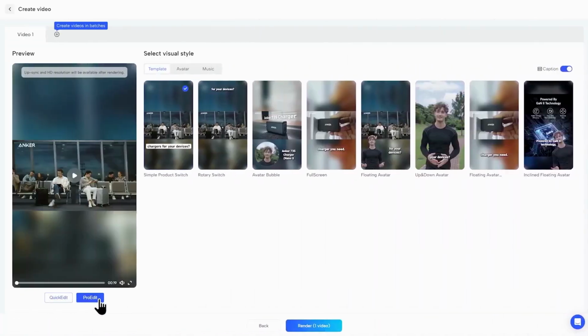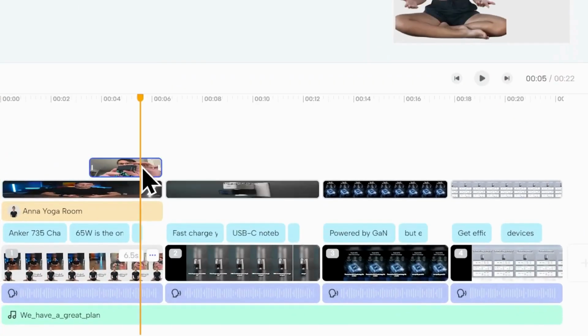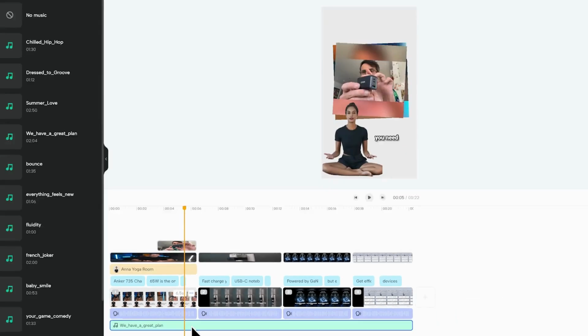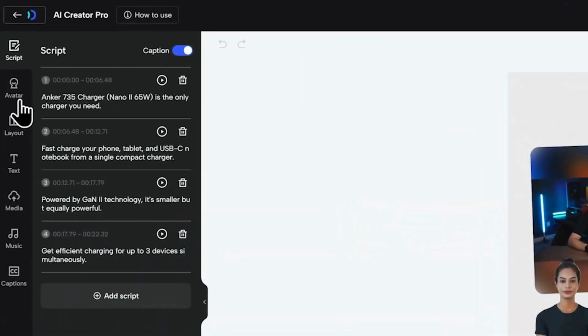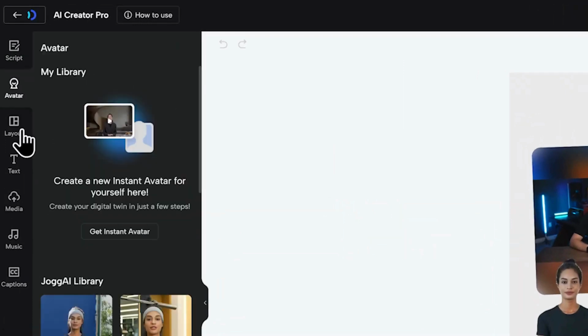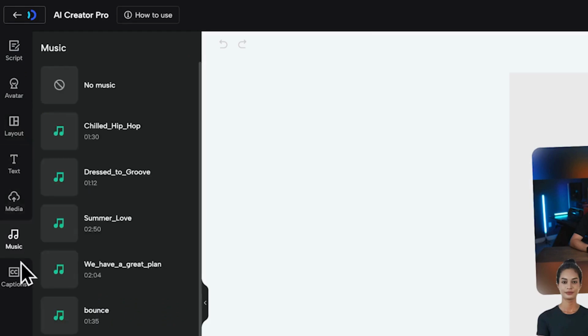Now let's check out the ProEdit feature. Click ProEdit to dive into more advanced editing. At the bottom, you'll see separate tracks for scenes, media, avatars, text-to-speech, and music, giving you a clearer view for managing your project. On the left, there's a control panel for everything: scripts, avatars, layouts, text, media, music, and captions.